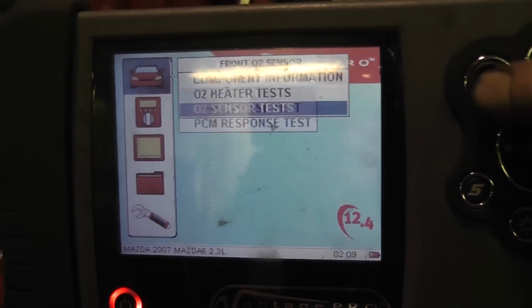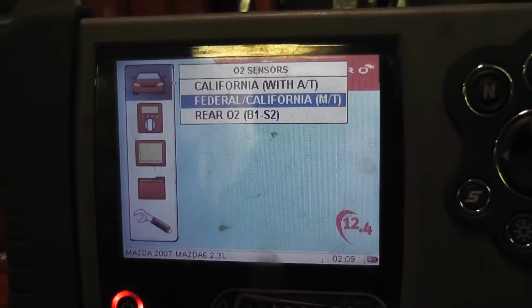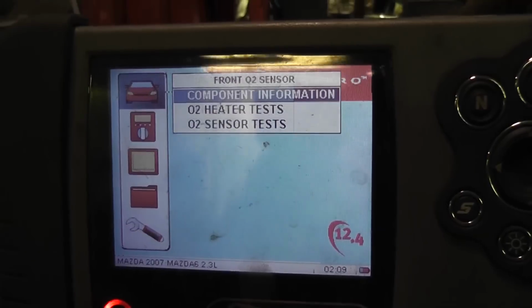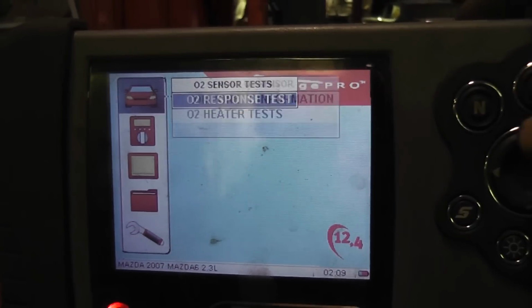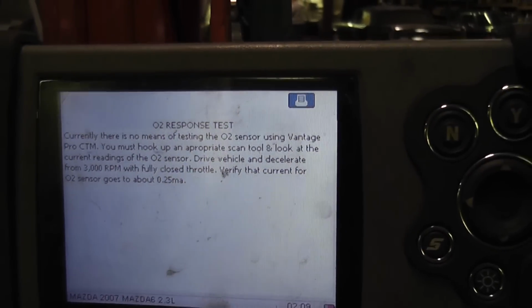That's not the one I was on. California, there we go. I don't know what the center one is, I never found it. I went to the front, go to sensor test, response test, and it says this. There's no means of testing it.